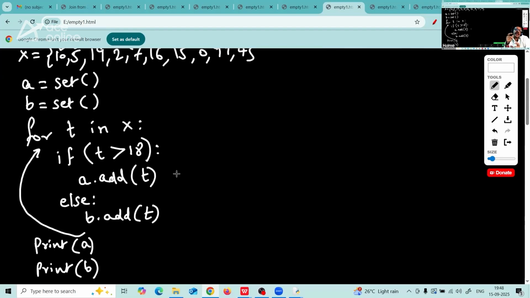This program demonstrates that set is iterable. And how do you use that add function? Initially, you can make an empty set. Then you can keep adding the values in the set of your interest. Here, the interest is if it is greater than 18, add it in A. Otherwise, add that value in B.